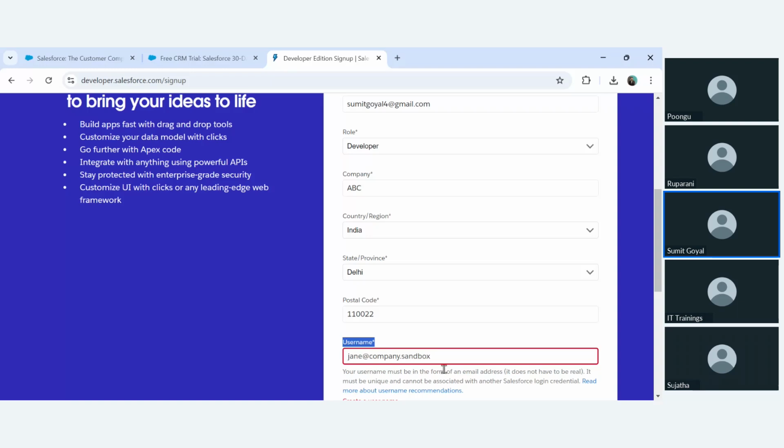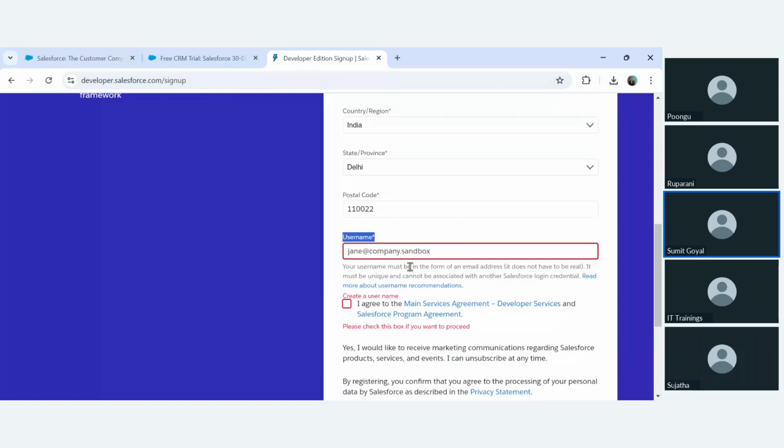Now, how will this username be? This username will be in the form of an email address. It does not have to be a real one. It must be unique and cannot be associated with another Salesforce login credentials. Because all of you are familiar with Salesforce, I'm just going to sign up here. How do I do that? I just put SFDC batch 454, oh, it's already there, 455 at gmail.com.